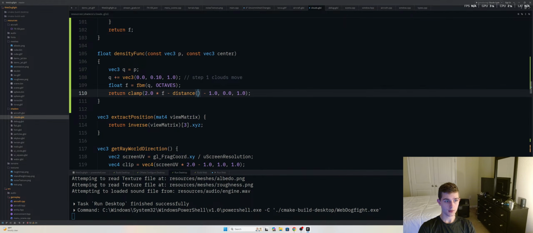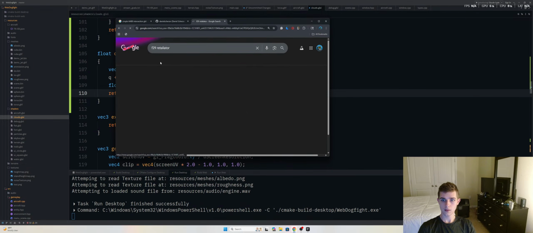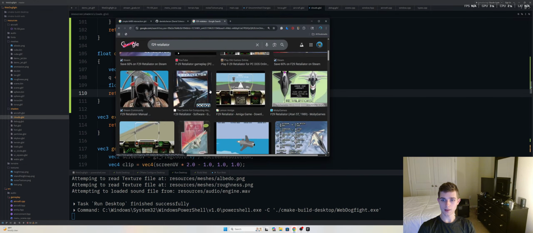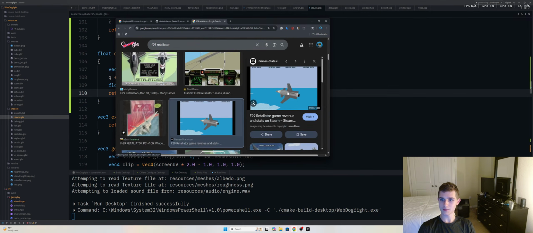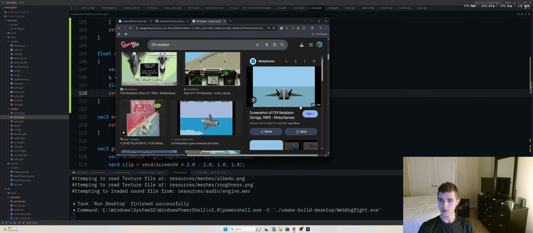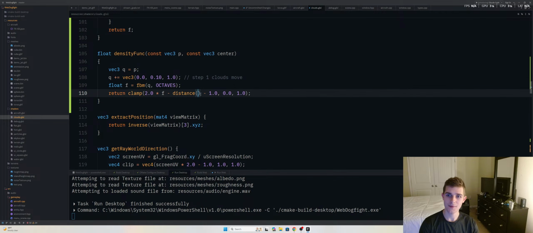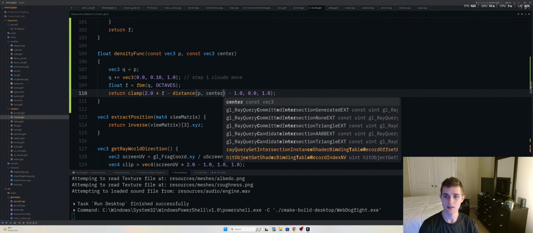Reminds me of F29 Retaliator. I'm curious, what is that? F29 Retaliator. Oh, I definitely, you know what, oh, yep. Yeah, I never played this, but I see where you're getting that from. Yeah, that's a cool comparison to make, honestly.